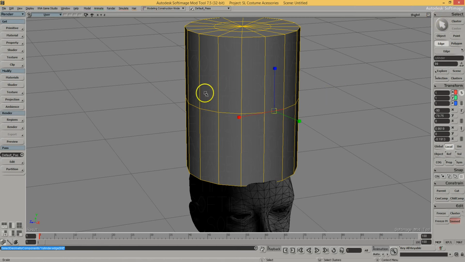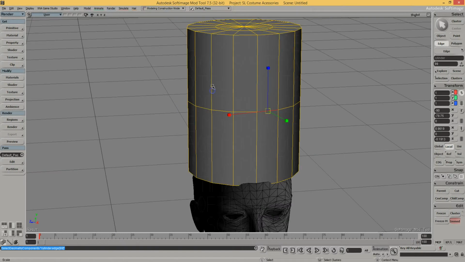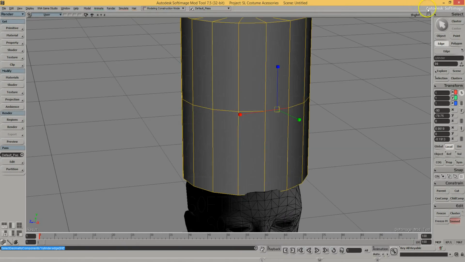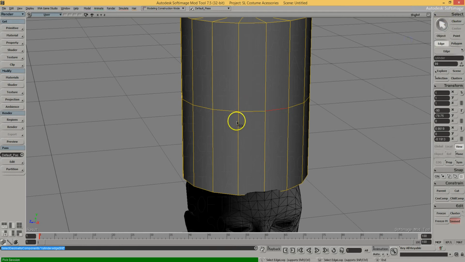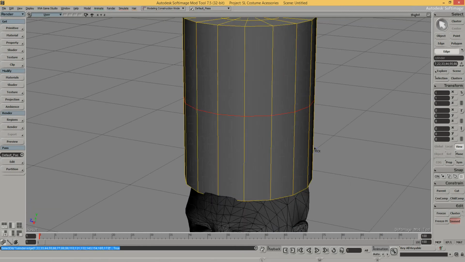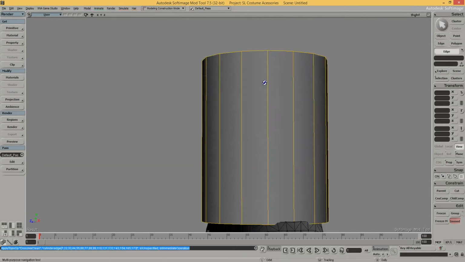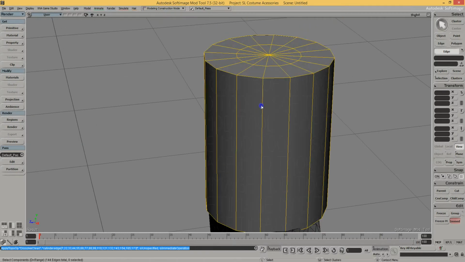If you're working on something that has loops that go around it, like they call them edge loops, you can select the whole thing at once by going select up at this top menu here, select edge loop, and then it'll just let you pick the loop you want. And we're just going to delete this one because we don't actually need an edge loop there.